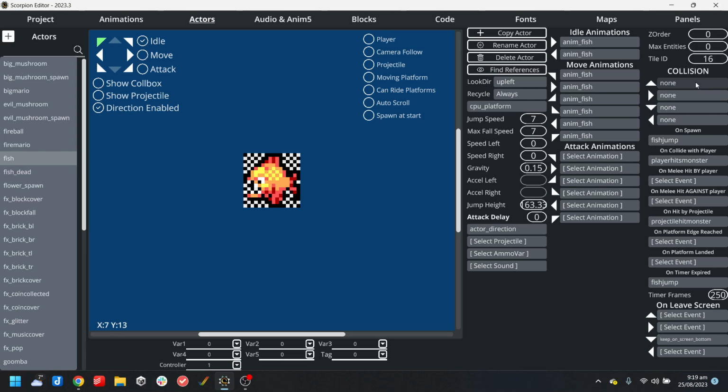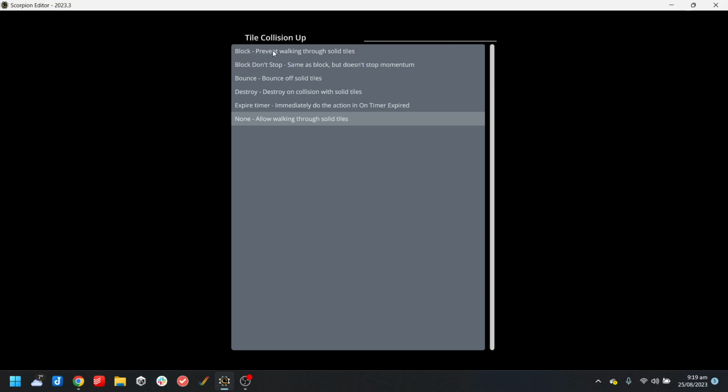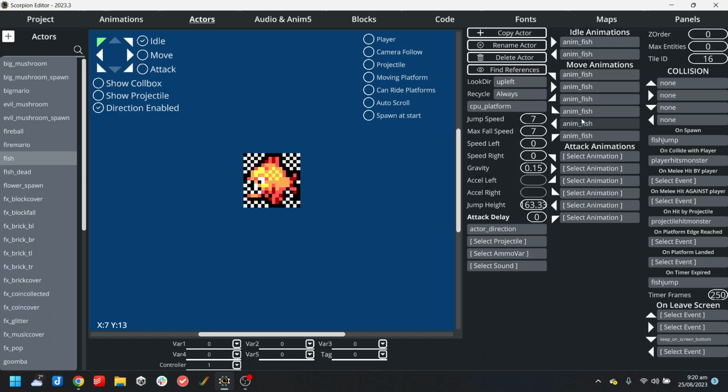Down this side, we've got what happens when we collide with walls. So, for example, this one here doesn't have any collision, but we can say it bounces off tiles, or it stops when it runs into a tile, or we could even have it destroyed if it runs into a solid tile. So for projectiles, we would use that.